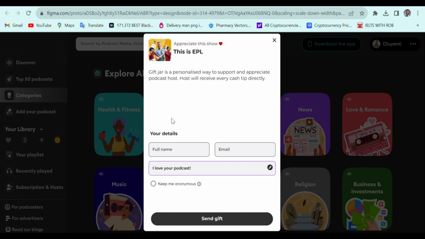So this is a podcast platform, and this particular frame is a tipping system where, as a listener, you can tip podcast hosts in Naira in particular. So let's just dive into it.